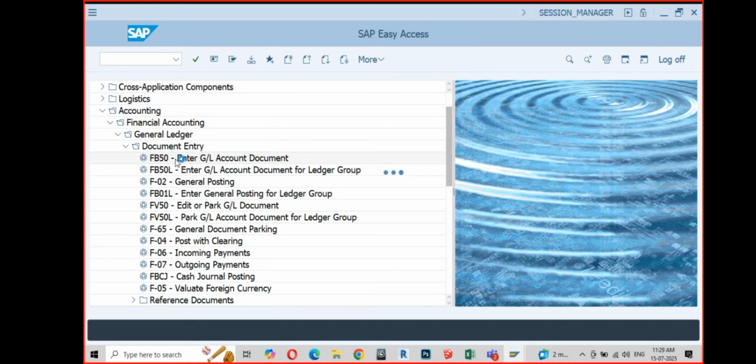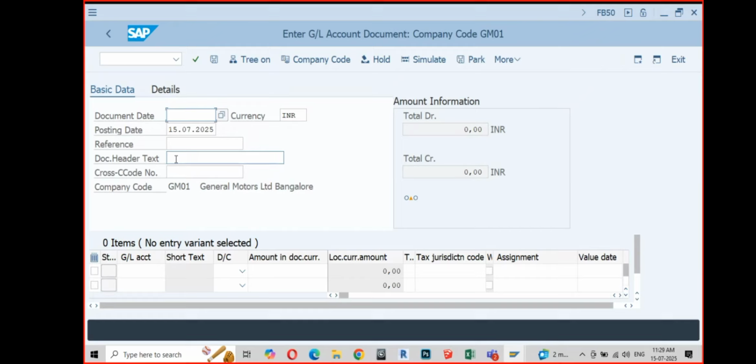Now, can you see "Enter GL Account Document", company code GM01? Probably this is going to be your base company code, in which you are allowed to carry out the transactions. Now, can you see what this is? Basically, this is the place for you to enter the journal voucher: stationery expense account to cash, 200 rupees.